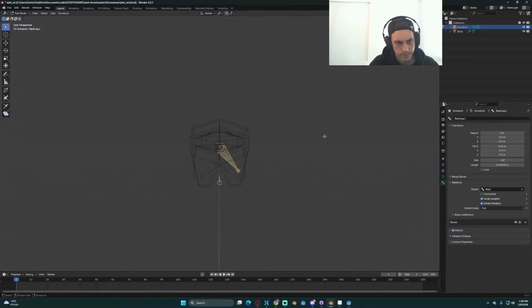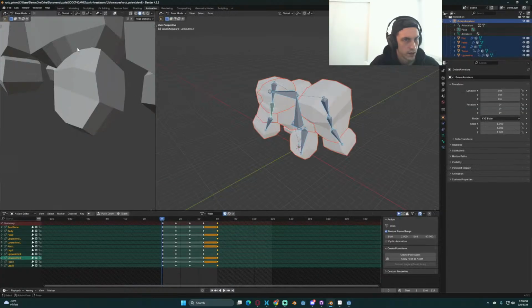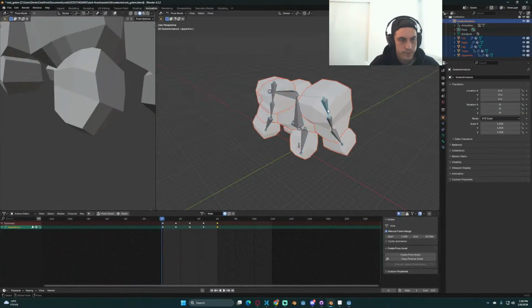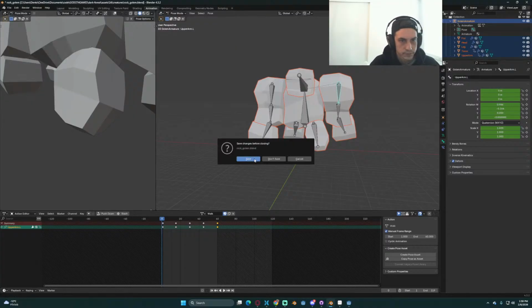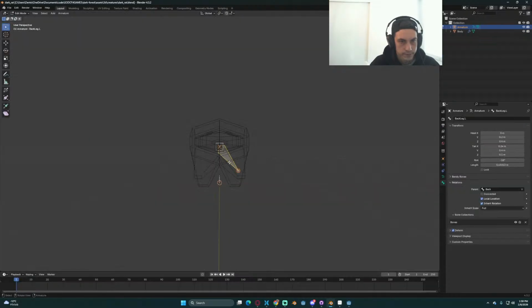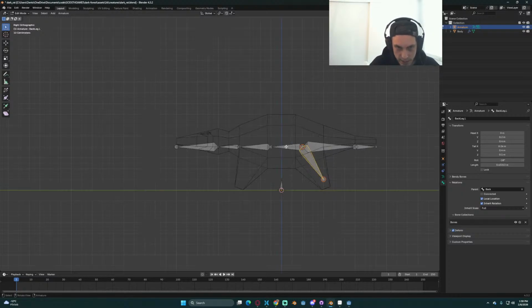Is it left? Or is it right? Let me open Rock Golem and see. Upper arm left. Okay, yeah. I don't need anything more like this, or more detailed than this.